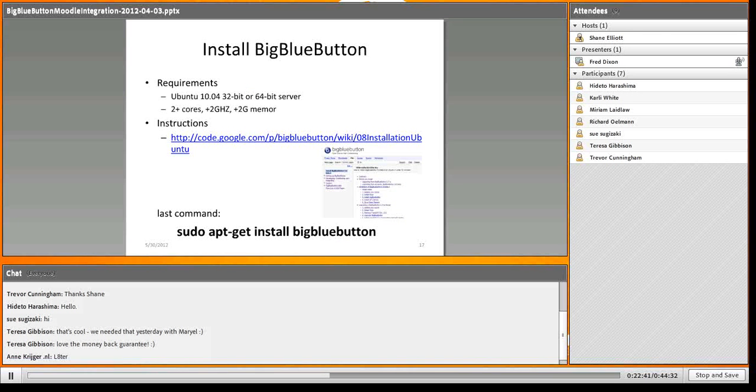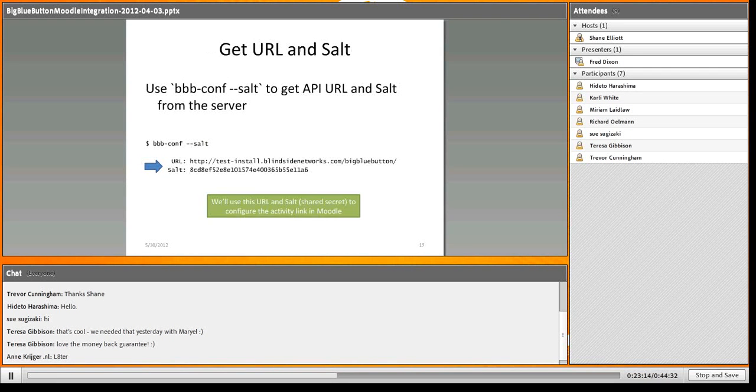So to install BigBlueButton, it's just one step. If you've got a server with at least the minimum requirements, and you have Ubuntu, right now we support Ubuntu 10.04. Once you have that installed, you can just issue the command sudo apt-get install BigBlueButton, and you will have BigBlueButton installed within 30 minutes.